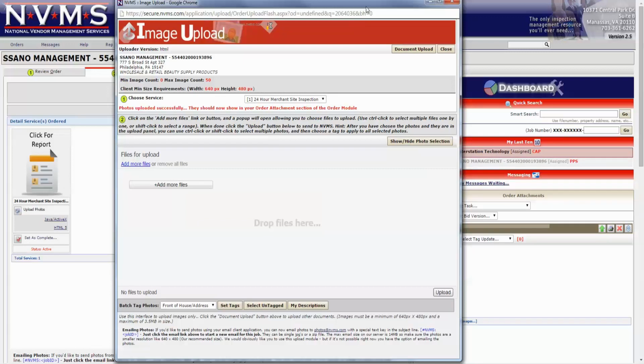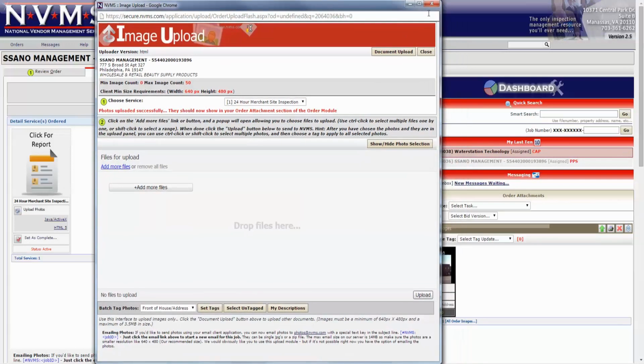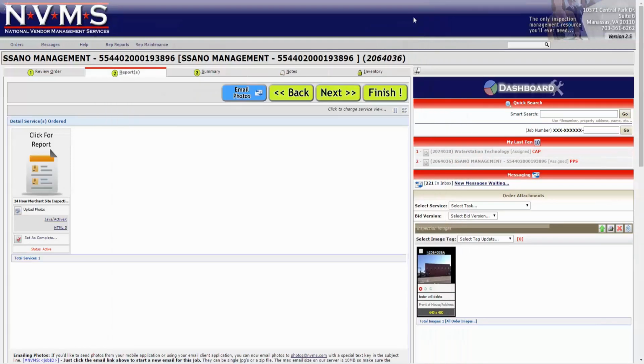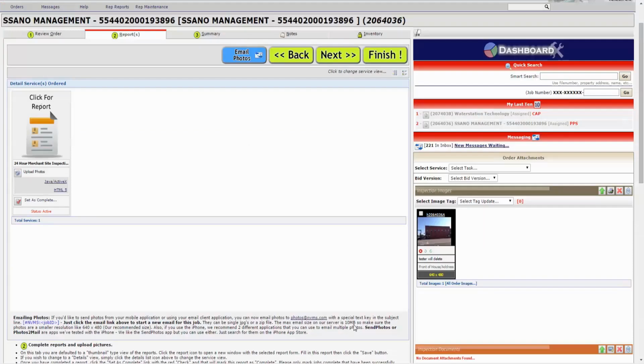I'm going to close out of this. You can either hit close or just X, and that will pull you over here. Now, from here, this is where I'm going to start talking about the photo management. However, if that way did not work, you can hit the email photos.